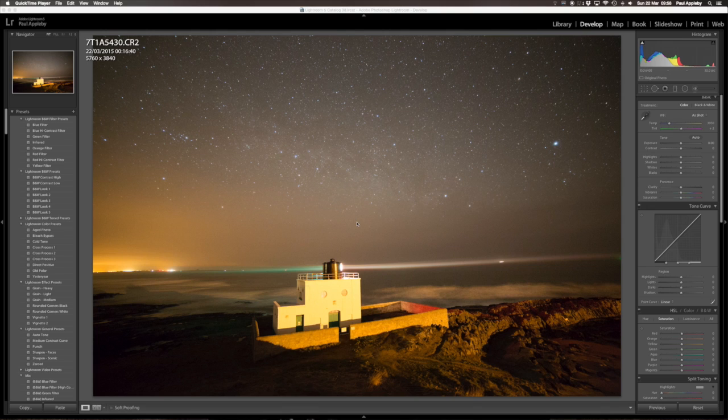There was quite a lot of moisture in the air, as you can see by the horizon. It's a little bit misty, but of course that means that the beams of the light actually show up because the particulate in the air is illuminated by the lights. So let me show you the settings if I can.